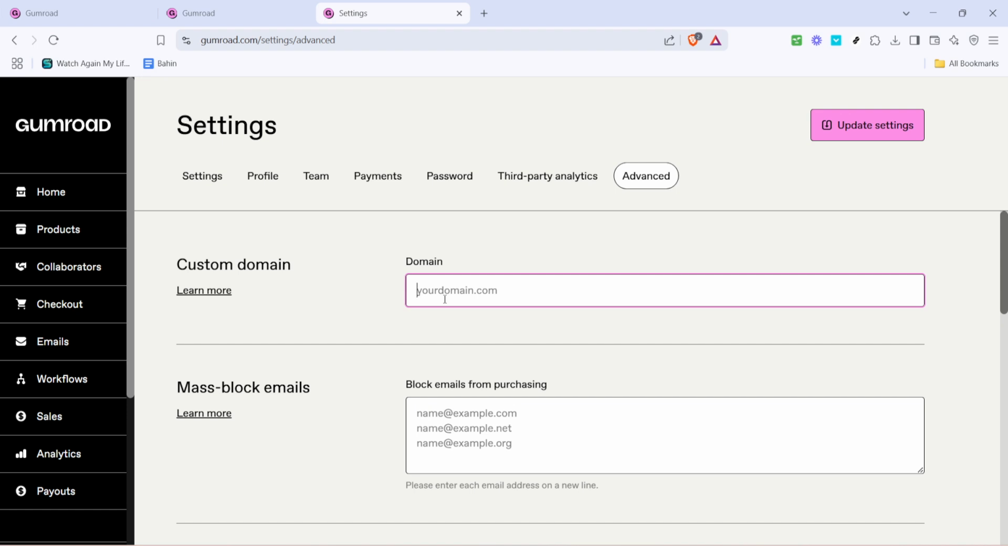Adjusting your domain name is a crucial step, especially if you're branding your store or making it a more recognizable part of your brand identity. Don't forget to save these changes once you've typed in your new domain. Usually there's a save or update button right at the bottom of the settings, which you'd need to click to confirm these changes.